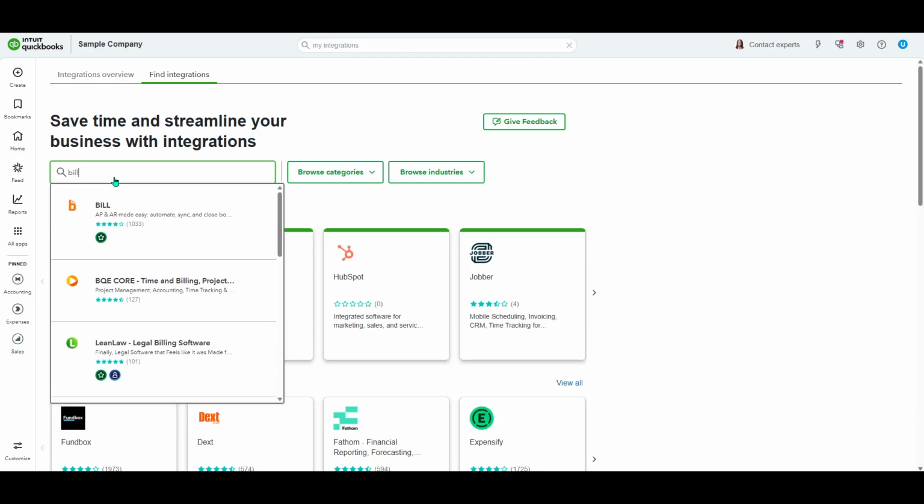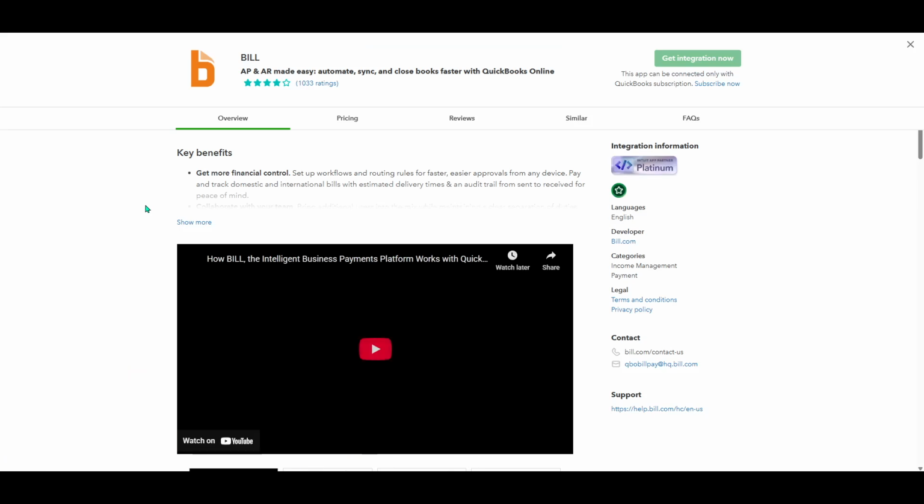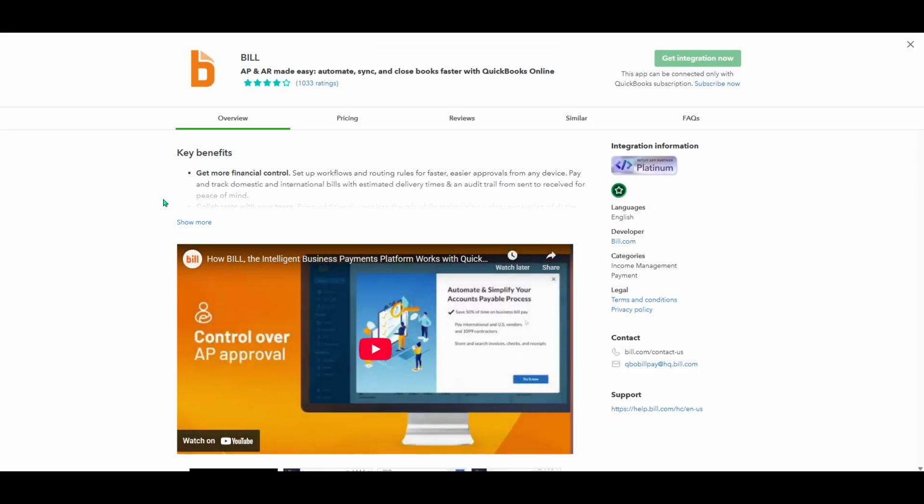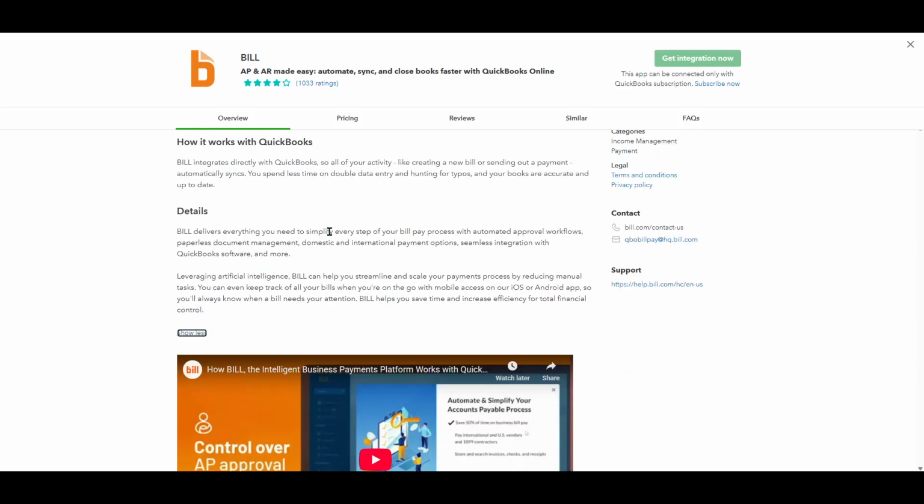This page is helpful because it outlines exactly what the connection does, what data can sync, and what permissions the app will request. Take a moment to review the details, the benefits, and any notes about how vendors, bills, and payments sync. You'll also see information like who publishes the app, customer ratings, and links to documentation. Spending a minute here helps you understand how the integration will behave in your workflow and what to expect after it's connected. When you're ready, click Get App Now.